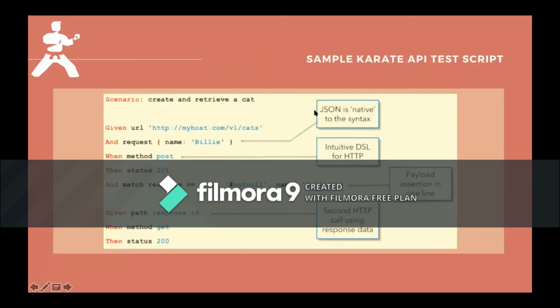Now, let's look at how a Karate API test script looks. This is the example which we pulled from the Karate GitHub documentation. We're saying, given a URL, this is the URL, and a request name is Billy, and we are making a post, and we're saying the status should be 201, and after that we're saying that the response should be something like this. So you're hitting this endpoint, giving a payload like Billy in a JSON payload, and using a method called post, that's it.